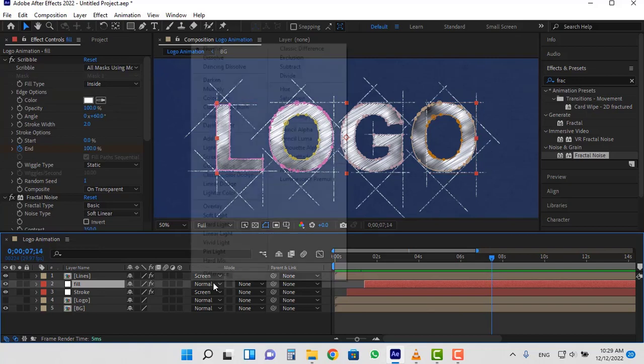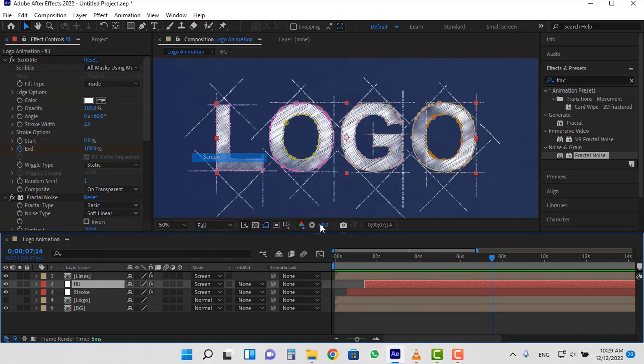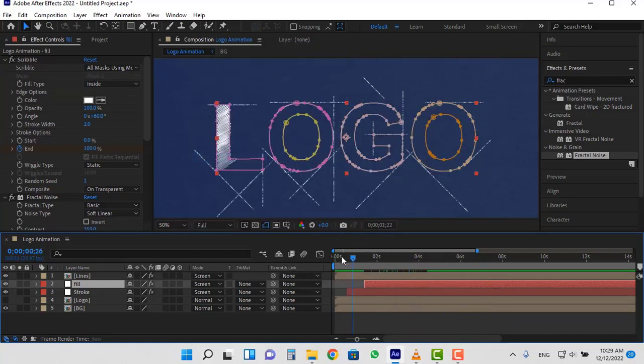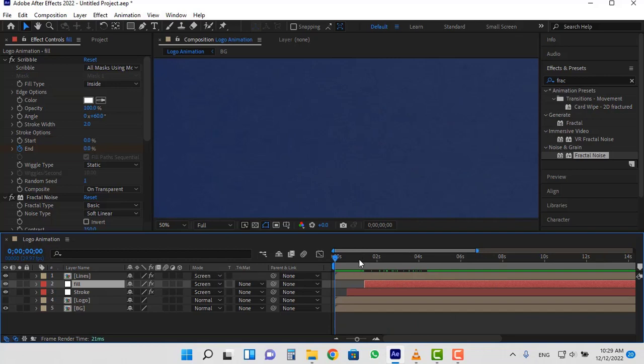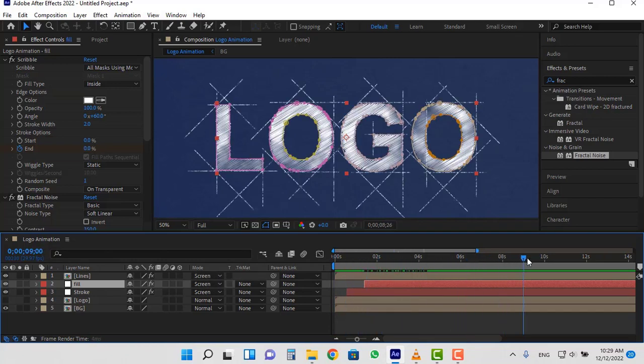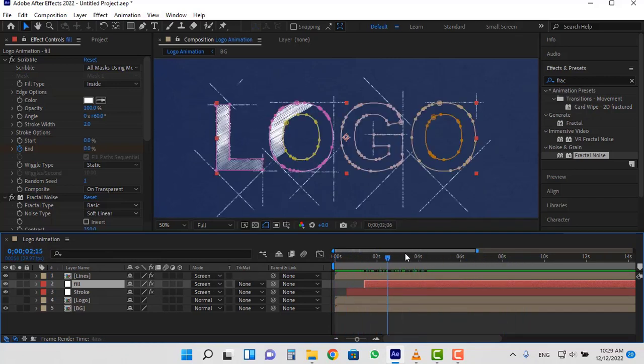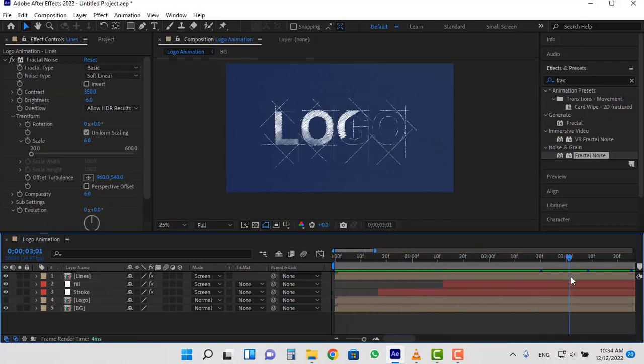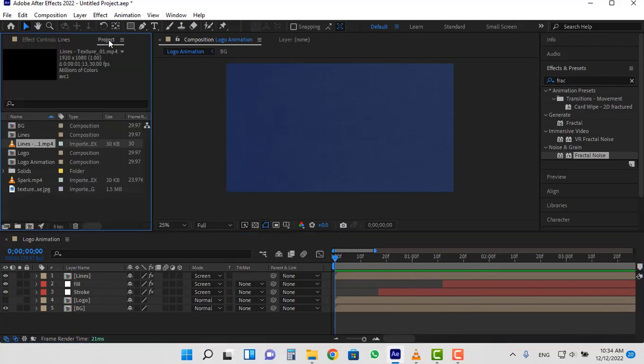Also put the fill layer mode on the screen. And in this way, we were able to create this beautifully animated logo. Now to make the logo animation more attractive, we have to animate the camera as well. But before that, open the project panel and import this video in the layer section.